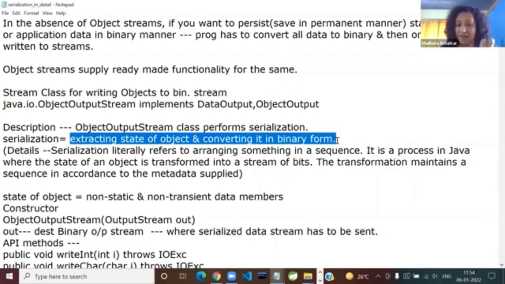Okay, so extracting. I asked you, or rather I told you, what is it which will be converted to binary? State, behavior, both or neither? Answer is only the state. The behavior part is part of the .class files, for example Product.class, ProductCategory.class. So those .class files will have to be supplied separately during deserialization. Those are not added or stored in the binary stream.